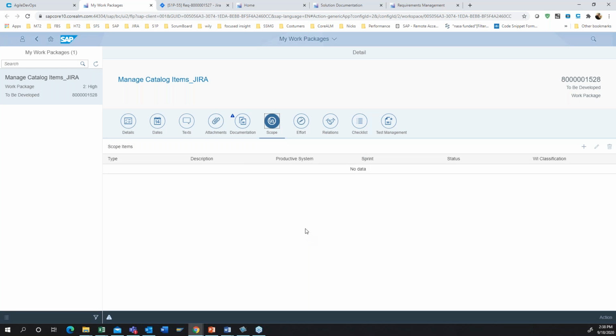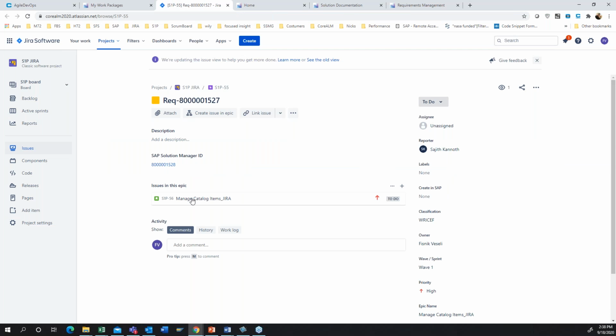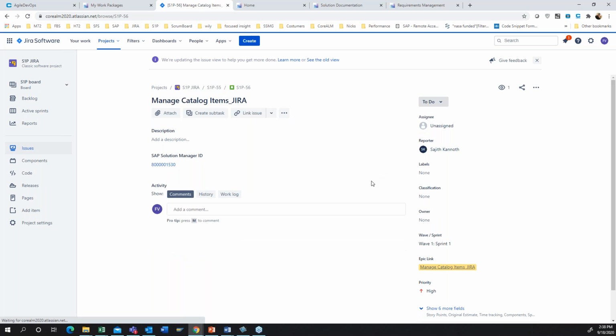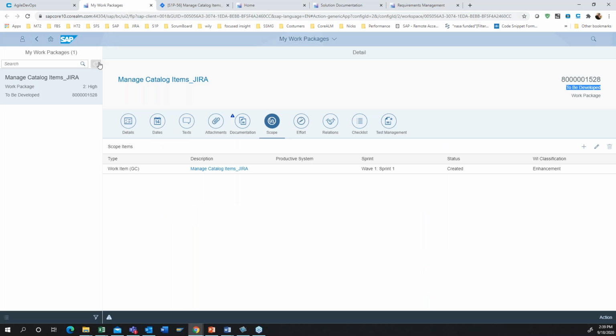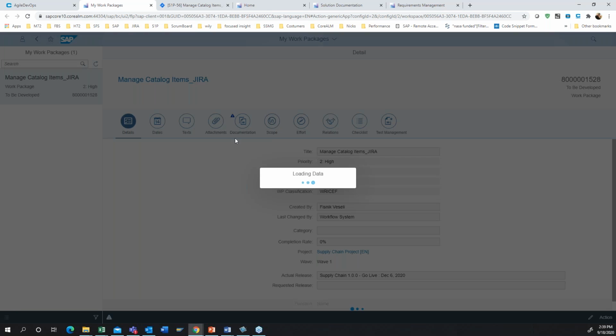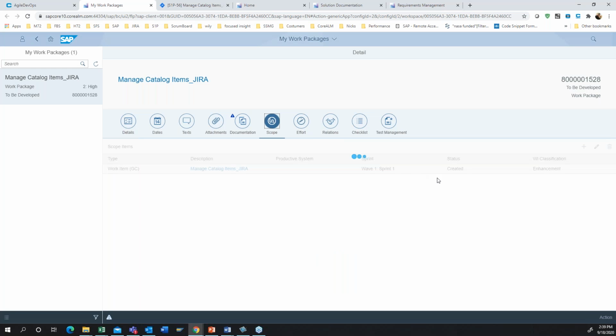So if I go into scope, it will show the work package. This is a work package, and it's in the status created. This is a work item in status created. The work package is in the status to be developed. If I go back to Jira, you see everything in the status to do. I went into the user story, and I'm going to move it from status to do into status in progress. So when I do that, I go back to Jira, I refresh it, and I will pay attention to the status created. It will change to be tested. This is how we do the mapping.